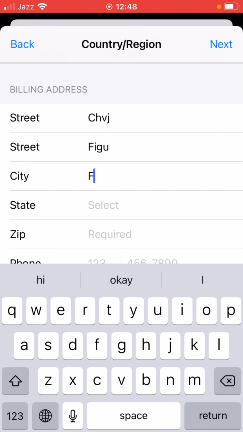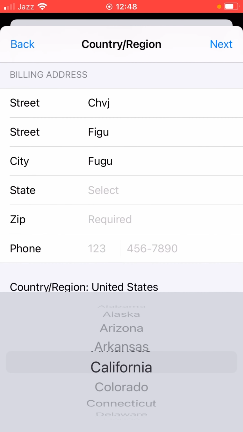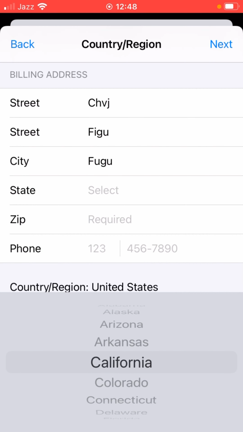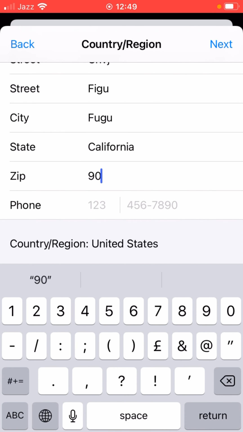You can put a fake one, and here you have to select the state for your country. So I'm selecting California in my case. And here you have to select the zip code for your state. If you don't know the zip code for your state or city, you can search it on your Safari browsing app or any other browsing app. But in my case, the zip code for California is 90201.